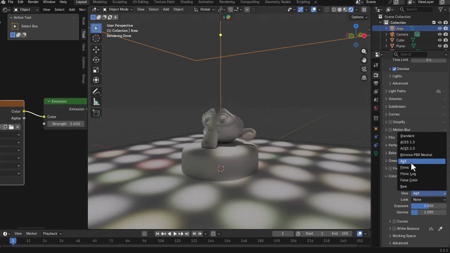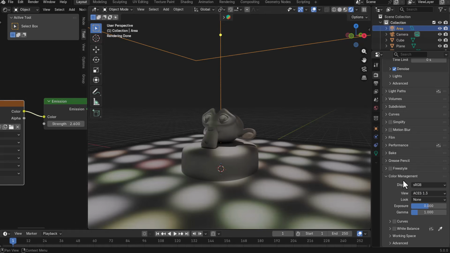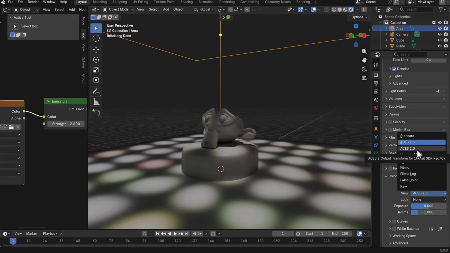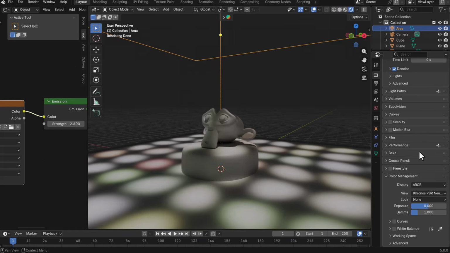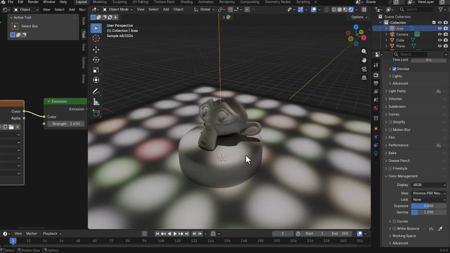So currently we have this as AGX. We can set this to any of these ACs. We can also set this to any of this stuff. If you're looking for something to match exactly what you did in Open Light, you can actually go ahead and knock yourself out with that.